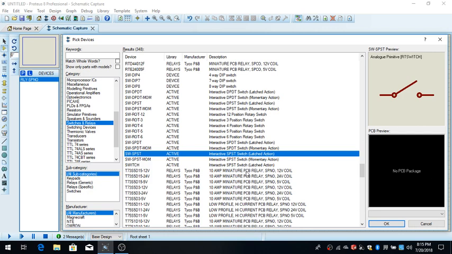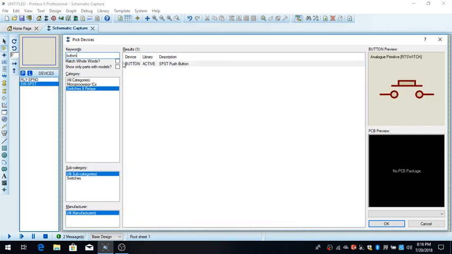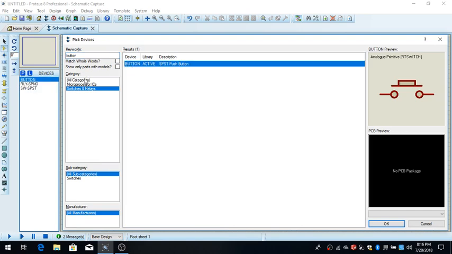So here we have one type of switch, and this is the second one. The second one is called the button, and here we have the button. You can use it in a fan, or you have seen a lot of switches that have buttons.